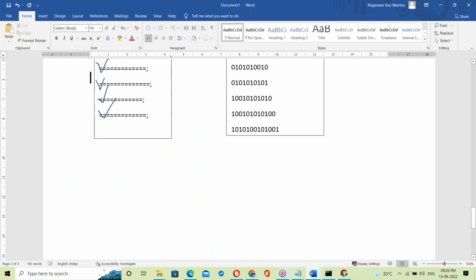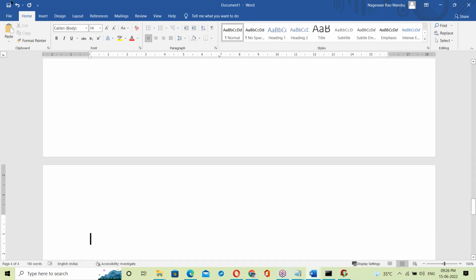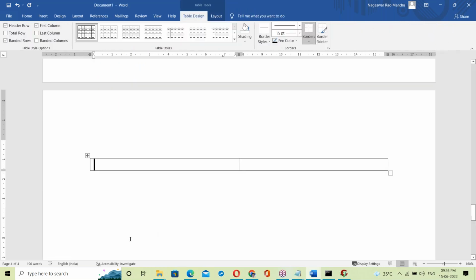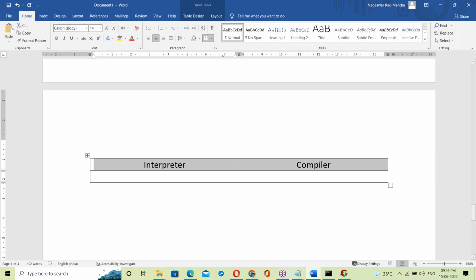That's it. So this is the difference between interpreter and compiler. Interpreter versus compiler. Let's see the differences point-wise. Interpreter versus compiler. Let us see the differences.